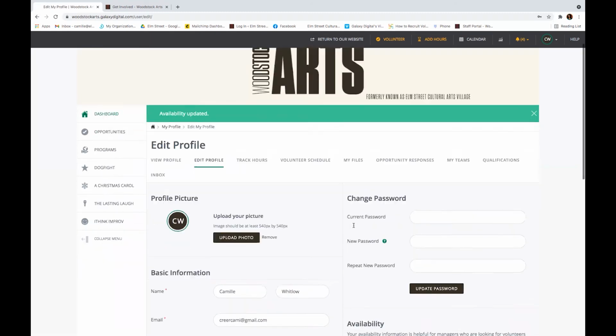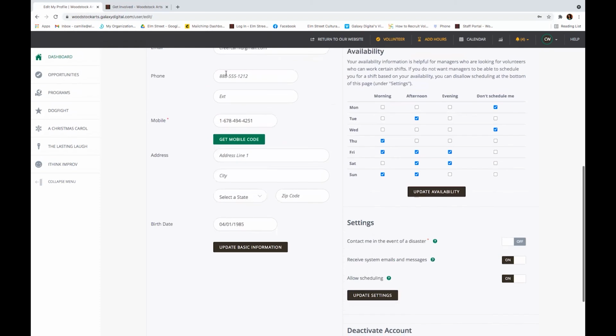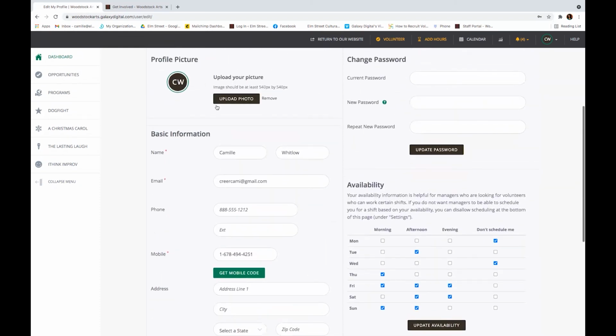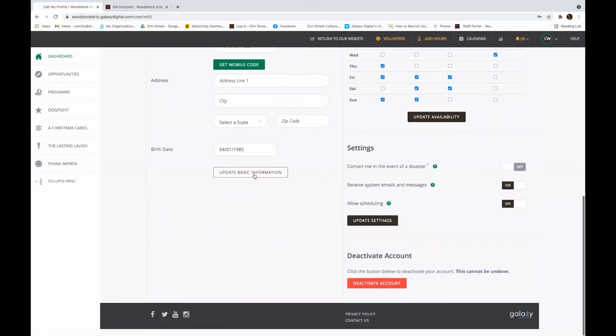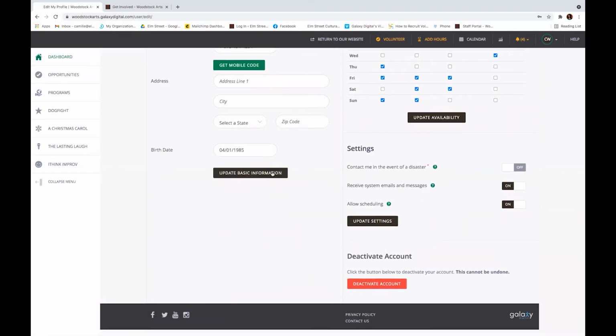As you make changes to your profile, you'll see multiple opportunities to save the updates you have made. You want to make sure that you are clicking the associated update button right after you make changes. This way, the information will save in the system. The system will not automatically save any changes. You must click the update button.